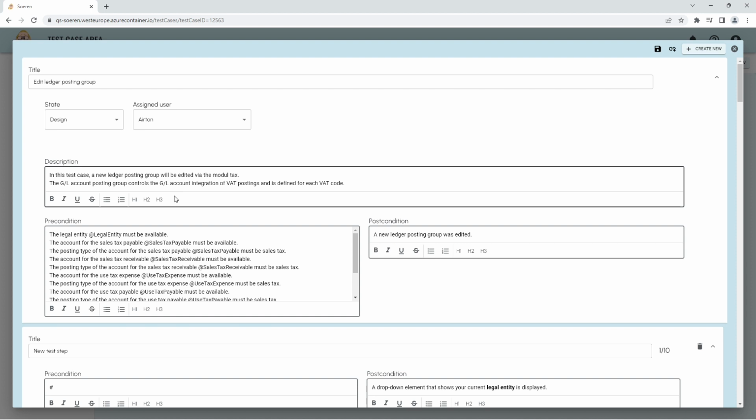The state describes what phase of the creation process the test case is in. Here you can choose between new, ready, design, revise, and closed. The field assigned user shows which user is currently assigned to work on the test case.